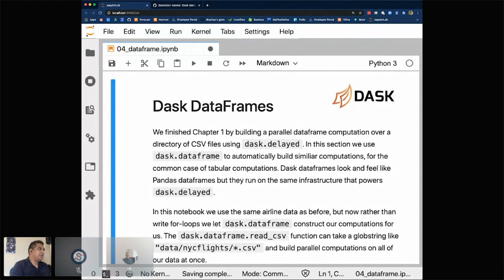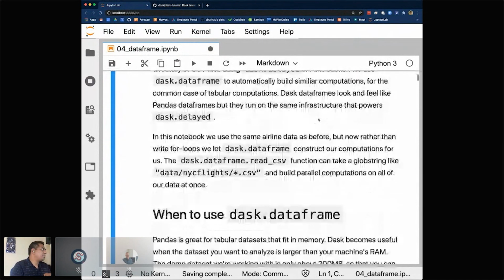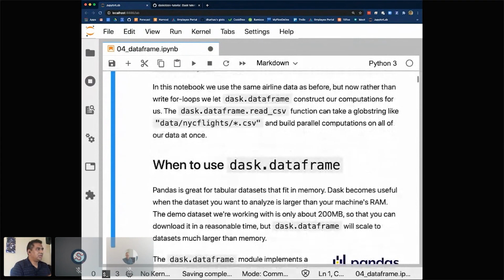way. And the approach, again, similarly to NumPy, the times when you want to use Dask data frame is when the computation you're doing could be made parallel, or if your data is bigger than memory.